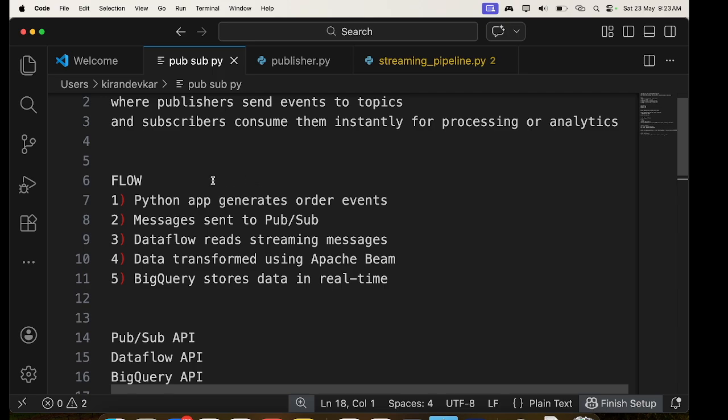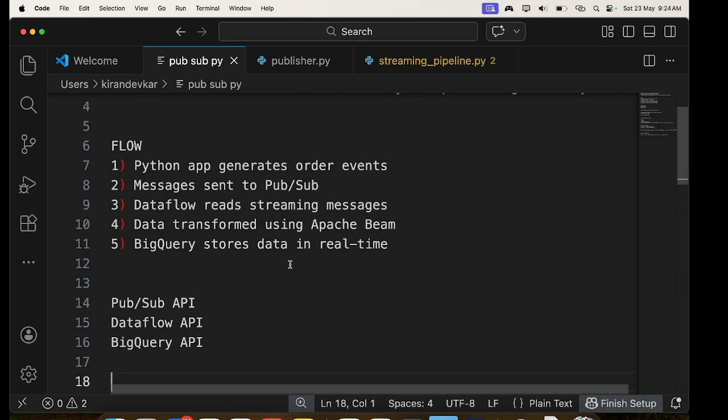In the flow, the Python app generates the order events. We will run one Python script where we will generate some mock data, and that mock data, or the messages, we will send to the PubSub topic. Once that is done, our Dataflow reads the streaming messages, the data is transformed using Apache Beam, and finally we will store the data into BigQuery in real time. Okay, so let's begin guys.